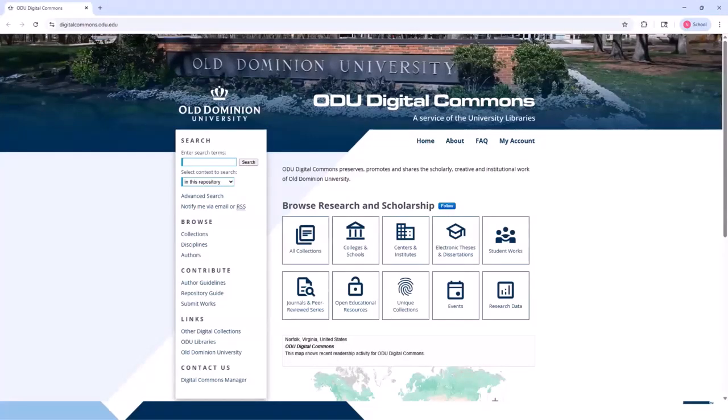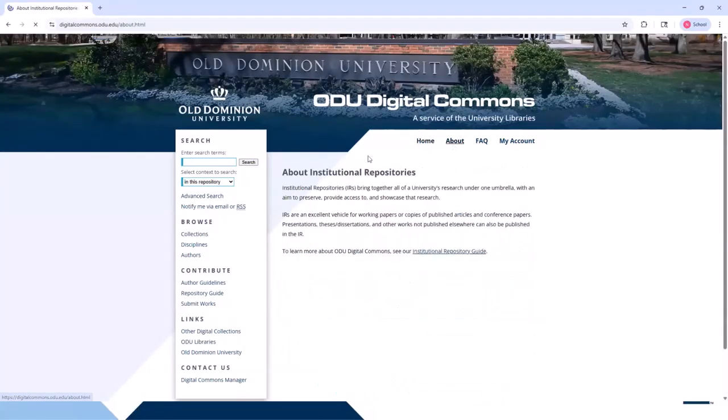So this is what the main site looks like. I'm just going to go through the top, the sides, and what you see in the center here. This up at the top will always be here. The home obviously will bring you back to the home site. About just has a little bit about institutional repositories in general, and then it links to our guide.